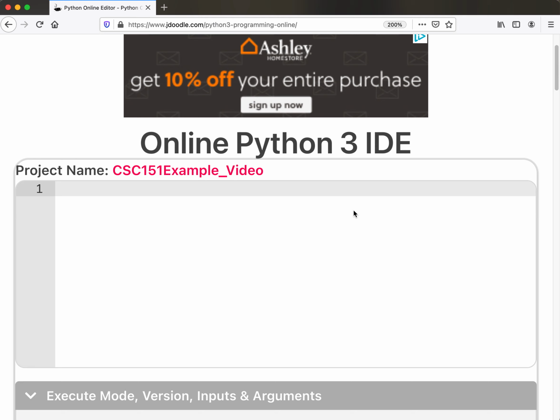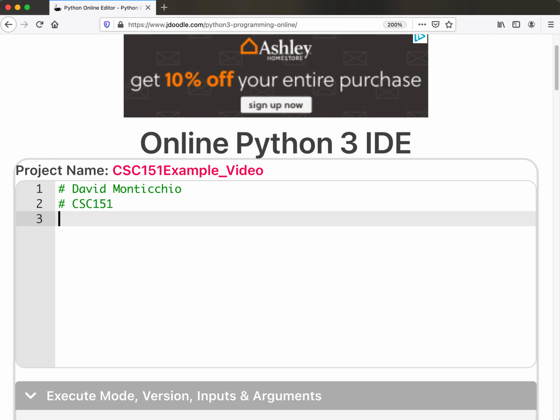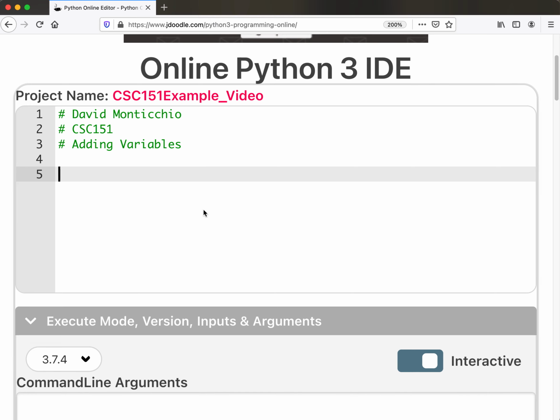But first and foremost, let's put our names on these assignments. General rule of thumb for all work, also put your class in there. So CSC151, whatever semester it is, spring or fall, that sort of thing. Add the year, and then of course, probably put the name of the assignment on it as well. So I think we'll name this adding variables. Just a general rule of thumb to make sure you always keep your name on your assignments.